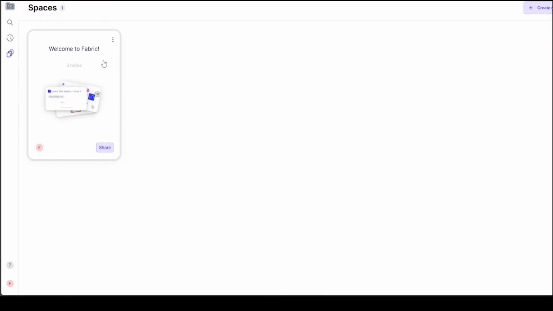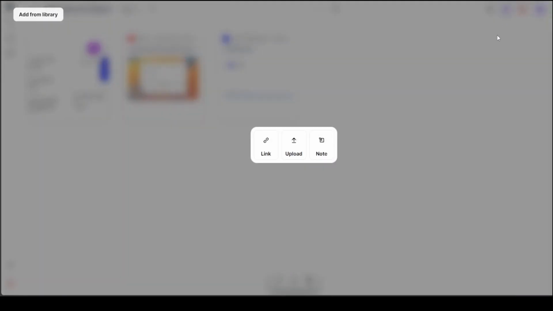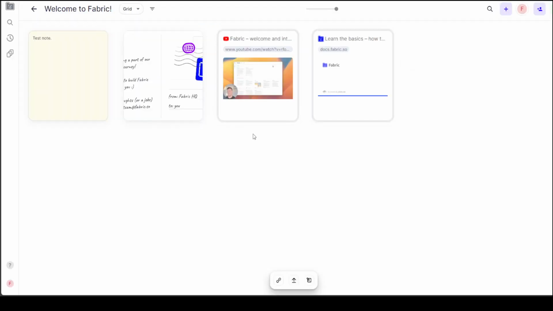You can create your own space, or when you click it, there are three nodes already, and you can create a new node by clicking on this plus icon and then you can either save a link, upload anything, or just create a note. If you click on note, I'm just saying it's a test note, and this is a typical text editor, and it is already saved to the cloud. If you click on these three dots, you can move it, share it, or delete it.